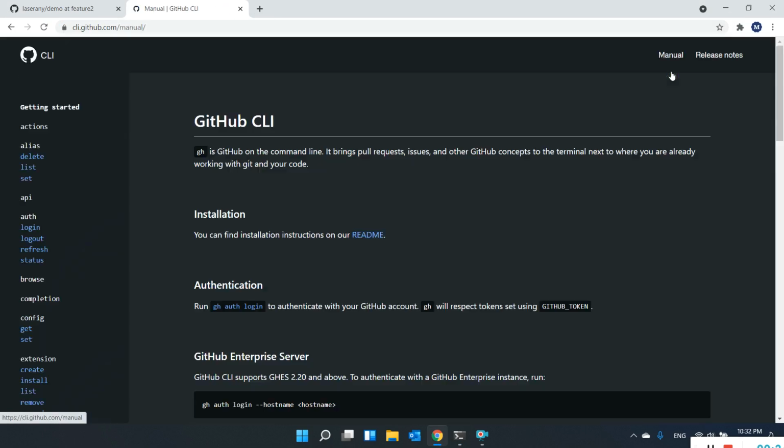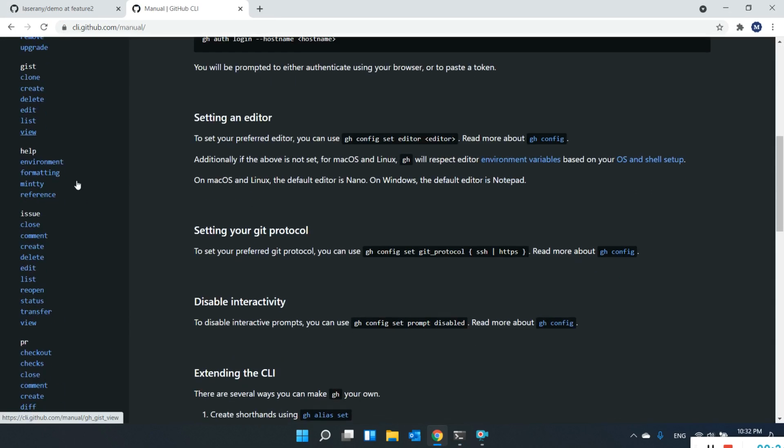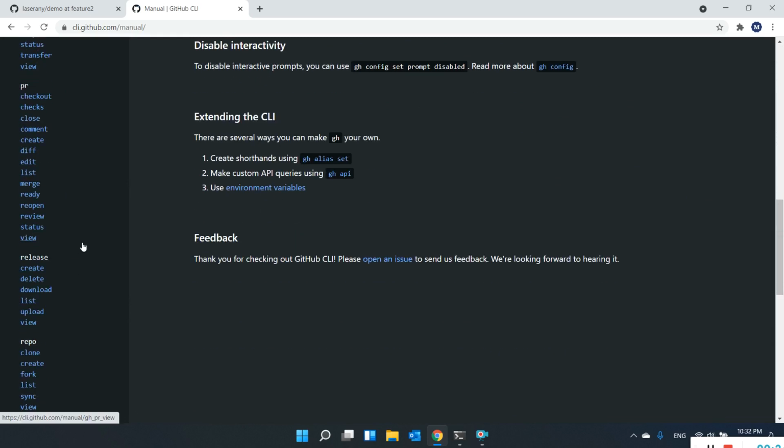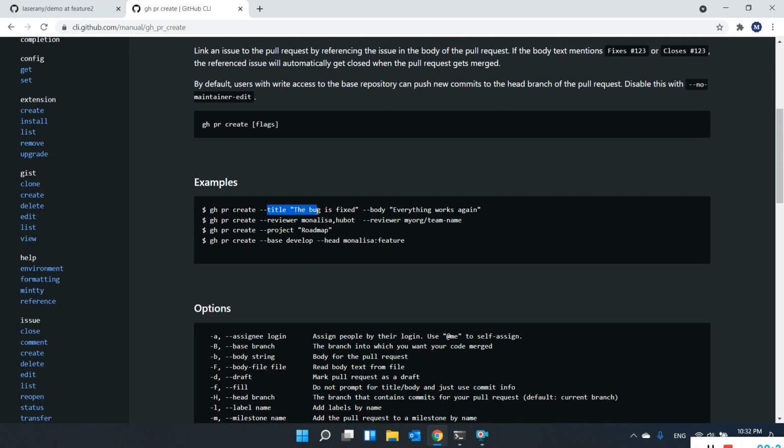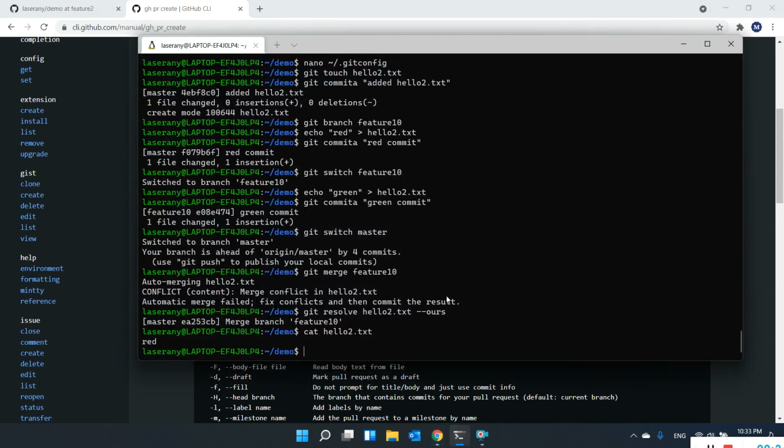And I will go to the manual. And there are a lot of great commands. There are a lot of things that you can do. But since this video is for automation, I will show you how you can create a pull request automatically after you push the feature branch, for example. So let me go to this create. You can specify the title, you can specify the body, you can specify the reviewers. There is a lot of control that you can have using this CLI. That being said, let's see an example and see how it looks.